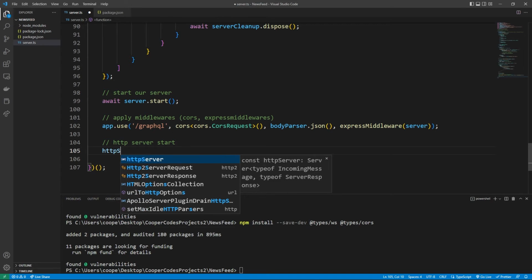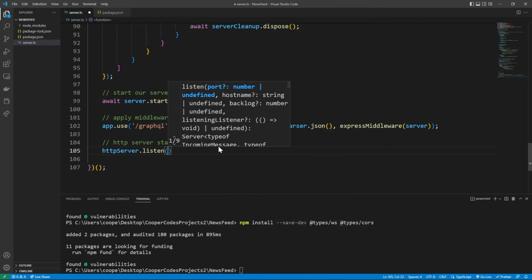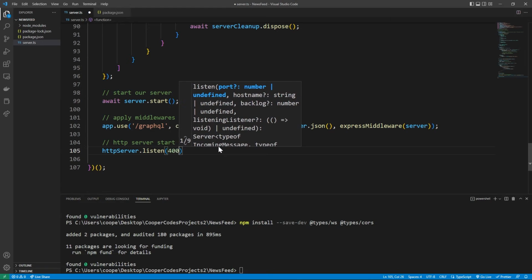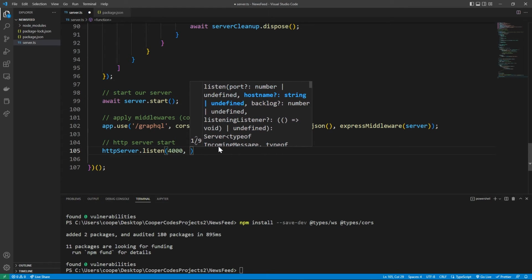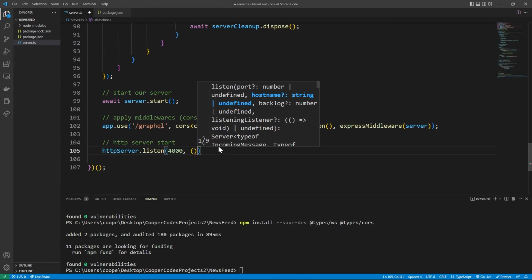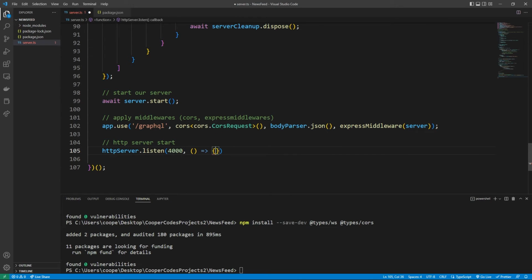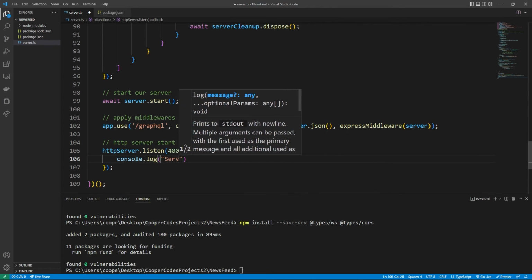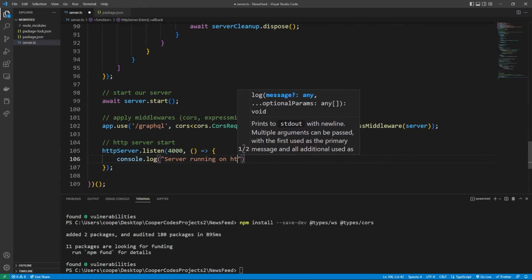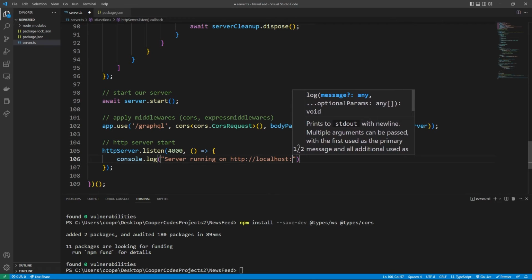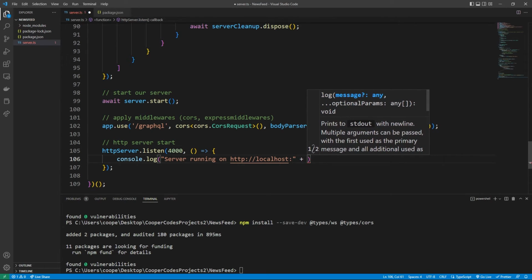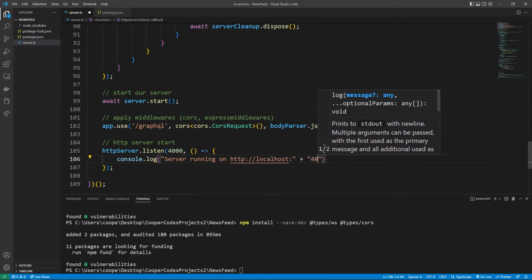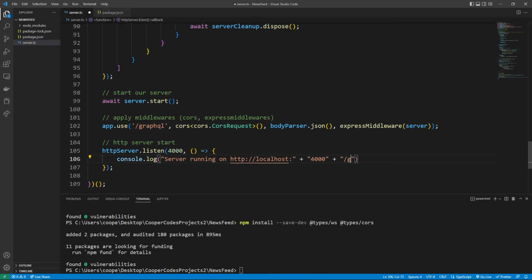Now we can say httpServer.listen to a certain port. For example, I'm going to run this on port 4000, and then you can define the logic of the listen here. So we can say, all right, go in here, define some logic, and we can say console.log server running on http://localhost: plus 4000, or the string 4000 here, plus /graphql. So localhost 4000 /graphql is going to be running our server if we get to this point.